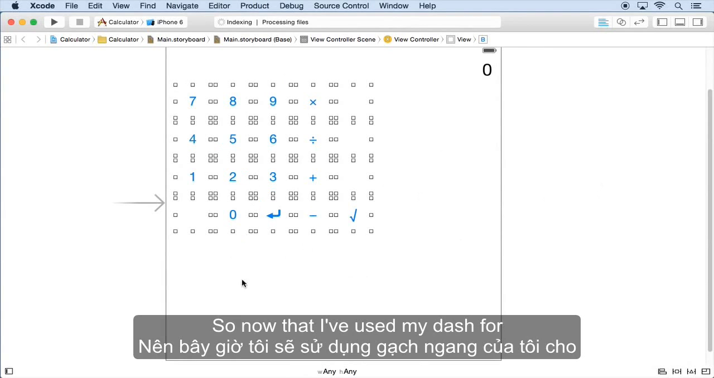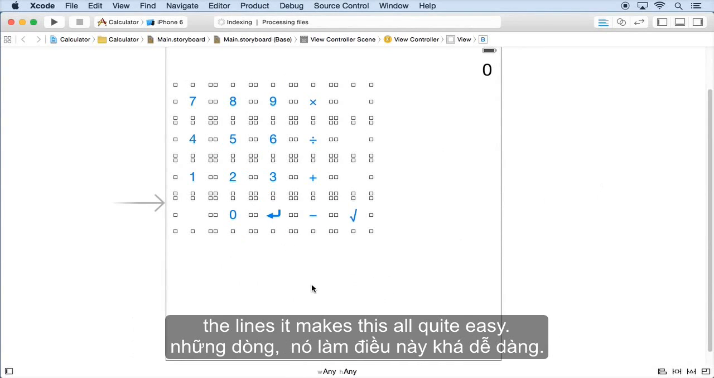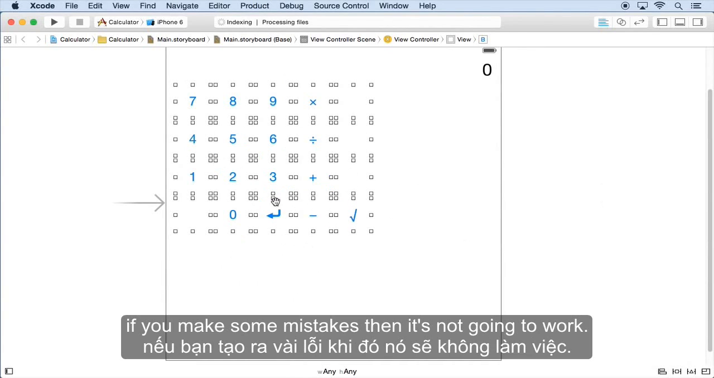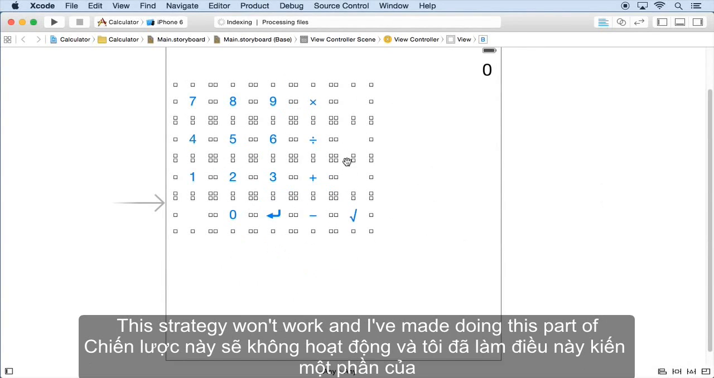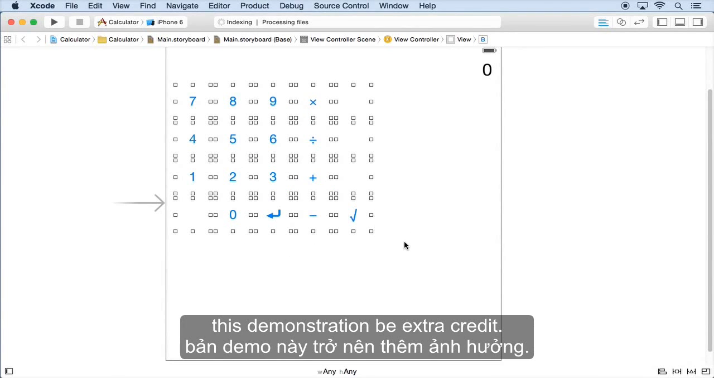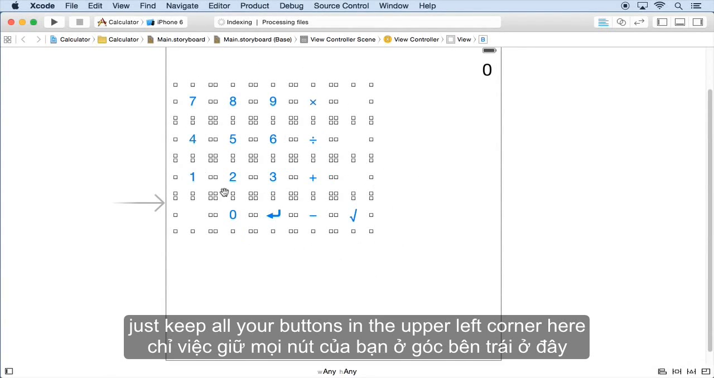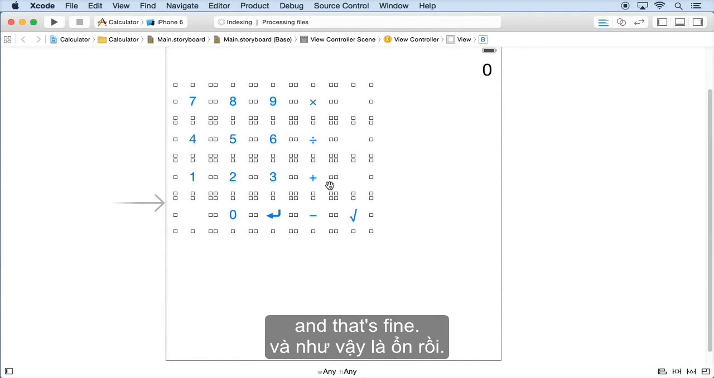So now that I've used my dashed blue lines, it makes this all quite easy. If you don't use the dashed blue lines, or if you make some mistakes, then this strategy won't work. I've made this part of the demonstration extra credit. If you can't get it, don't worry about it too much. Just keep all your buttons in the upper left corner here, and that's fine.